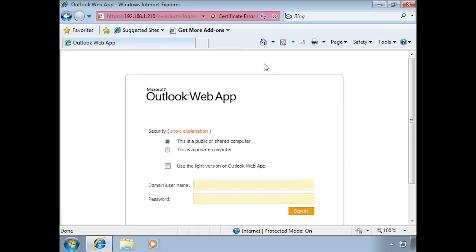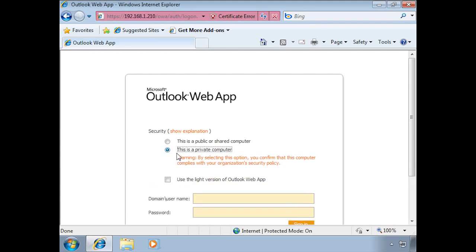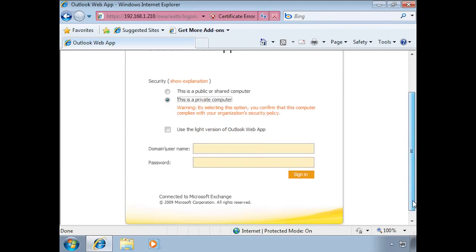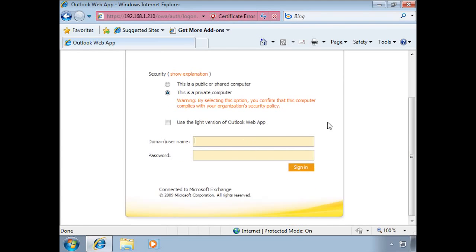you can see that aside from a certificate error and reddening of your address bar up here, that everything works just fine. So here we see Outlook web app. We can choose if it's a public or private computer. In this case, it is a private computer. And we're going to type in the username and password. And click Sign In.